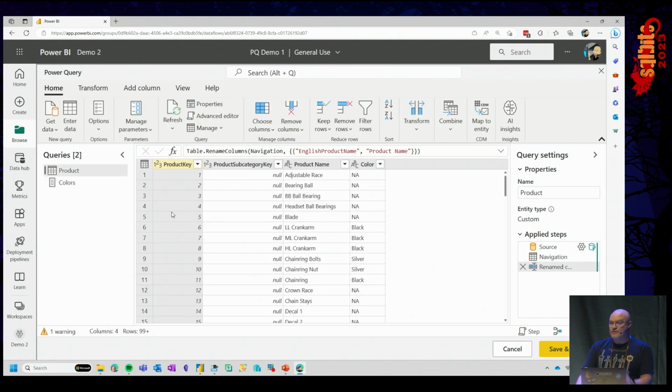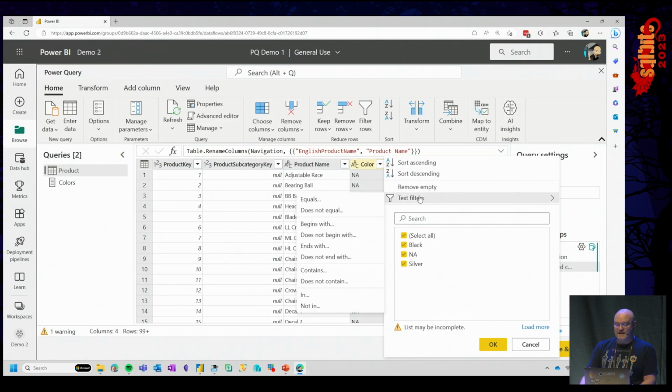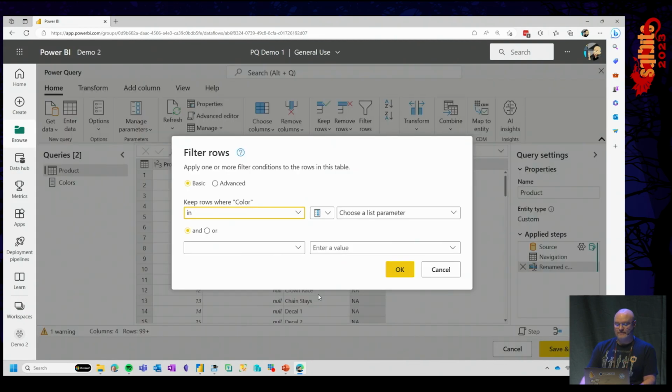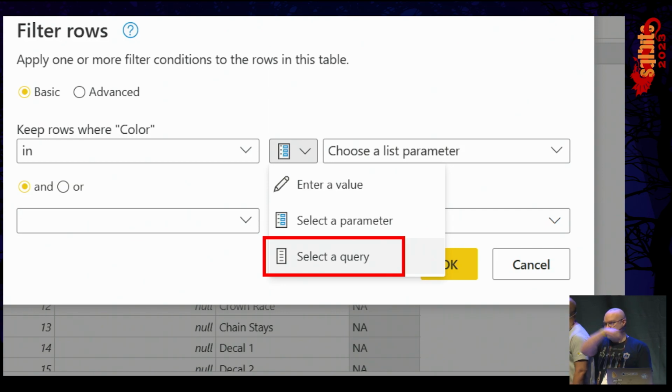Now instead of doing the merge, which I always try and avoid, a merge or append, what I'm going to do is come to the filter on the color table. I'm going to go to text filters, and I'm going to say in. And now I have an option here that says select a query. So I'm going to use the colors query to filter down my products table.